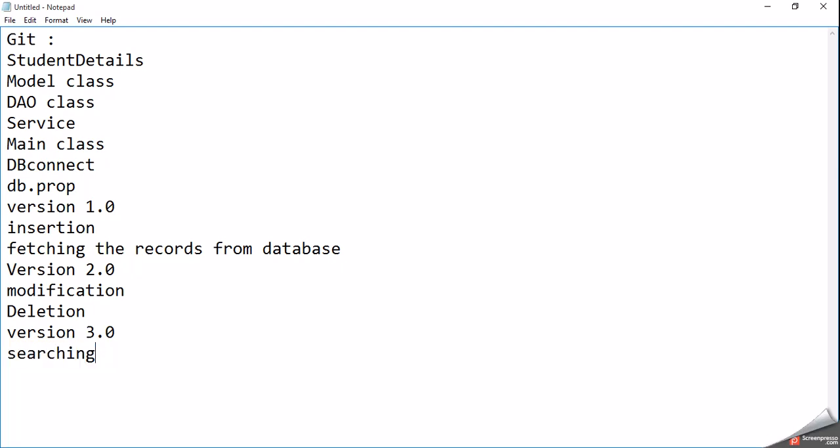But searching is not working properly. So if any method does not work, the whole project you cannot execute. That is the problem if you are using a monolithic application. It will be a problem. You cannot execute your whole project. So you can work only in version 2.